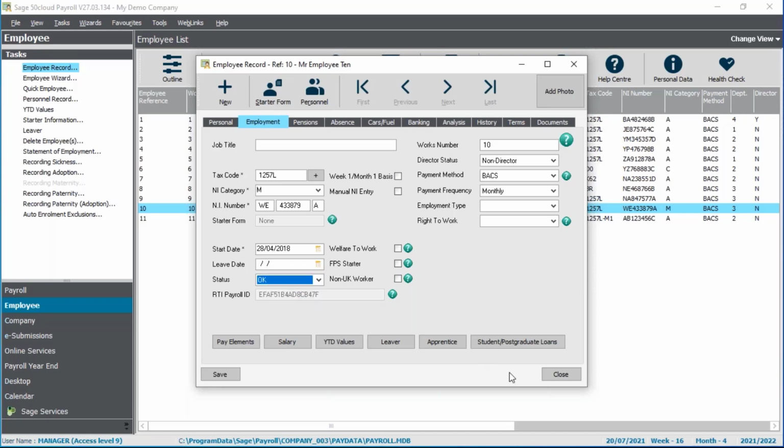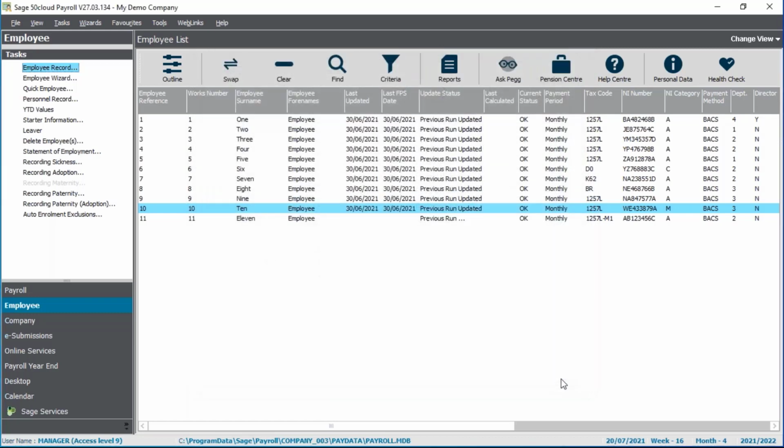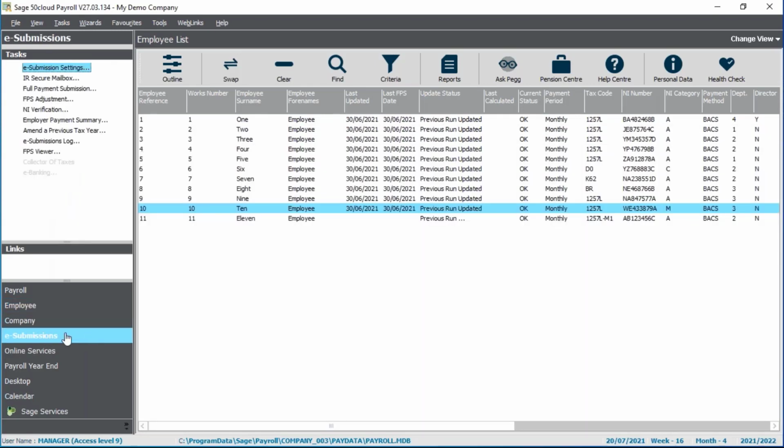Now, actually in this demo, I don't have anyone on hold, but I wanted to point out where to change that status. But I will show you the final step in our preparation checklist. And this is a handy hint as well. So if you do receive your tax code notifications electronically, rather than going onto a browser to log into your PAYE online account, you can retrieve those notifications directly in Sage Payroll. So all you would need to do is go to the e-submissions tasks here on the left-hand side.